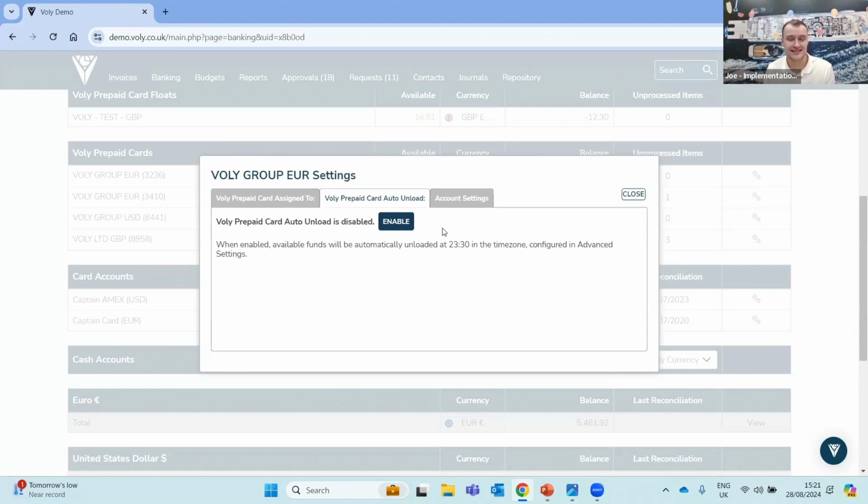So if I've had to send 500 euros to the head chef for some things on board, and they've not spent all of it, I don't want to have to go and unload all the cards myself if I need to pay an invoice and I'm coming to being short on money. I just want it to do it automatically. This is a great feature for you because it would mean that each morning, all the cards would be unloaded and everything would be sat in the account ready for me to pay invoices with or to use to load the cards again. So as I say, all you'd need to do there is click enable.